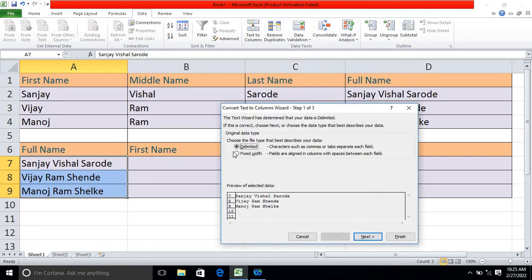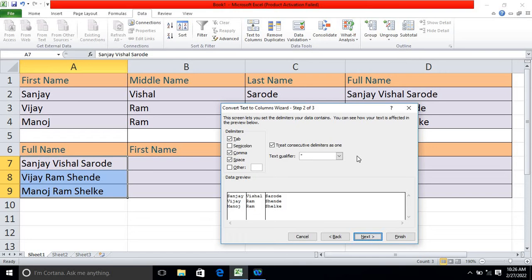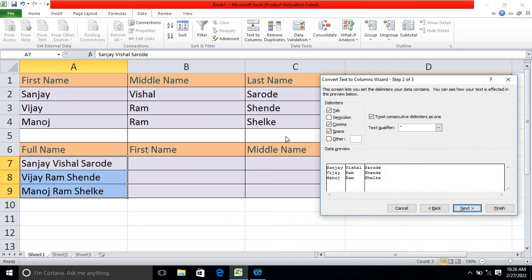Here you are not supposed to change anything. The first option is the default, saying characters such as comma or tabs separate each field. So you select this and click next. Here you select whichever delimiter you want. I am selecting tab, comma and space, and according to that your values will be separated. Got it? This step is very important. Mostly for separating values we use space, or sometimes comma.